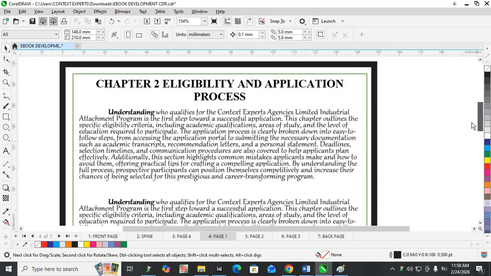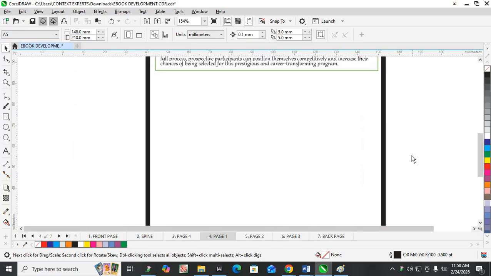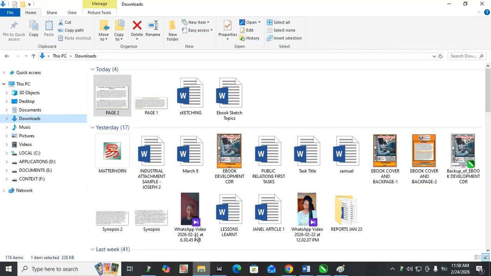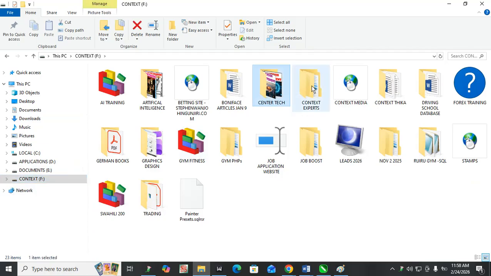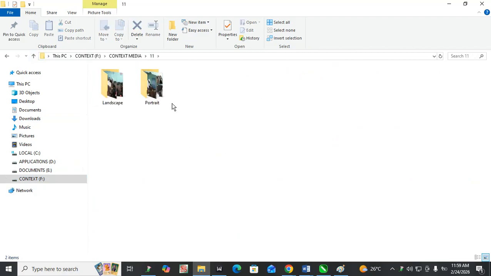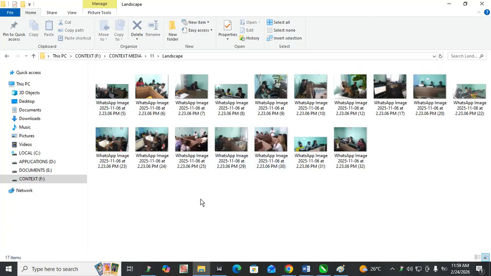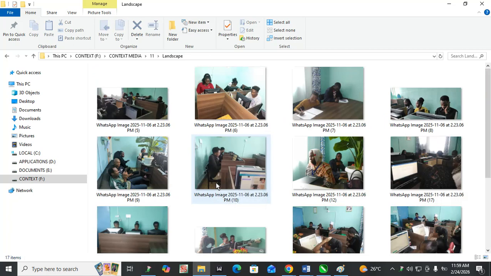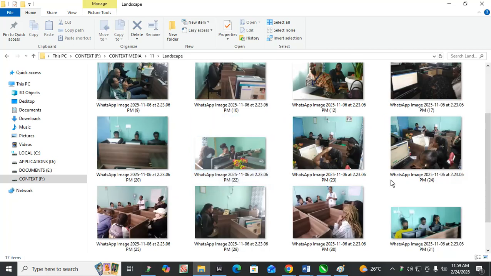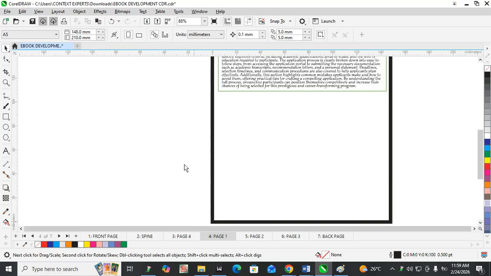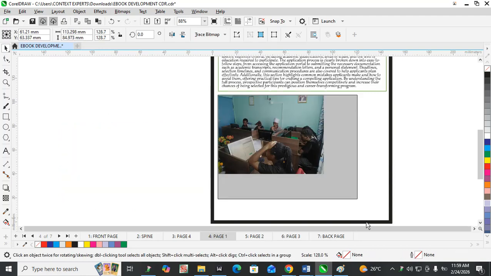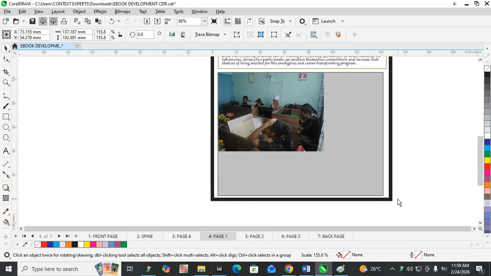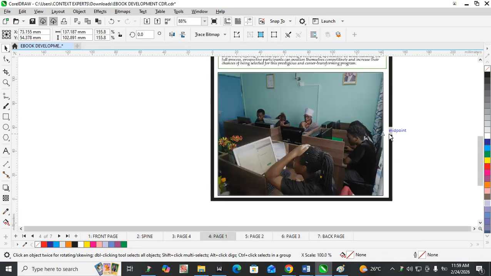Chapter 2, eligibility and application process, and so on and so forth. And in this case, at the bottom use an image. So I'm going to go to image section, context. We're looking for context media. I'm going to go landscape this time. Let's try to look for one that we can use on that section. And in this case, I'm going to use this one. I drag it, drop it, and drag it in my workspace. Then resize it using the pointers and stand to the section you need.